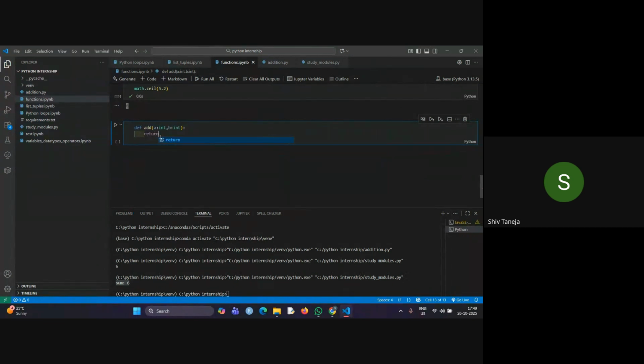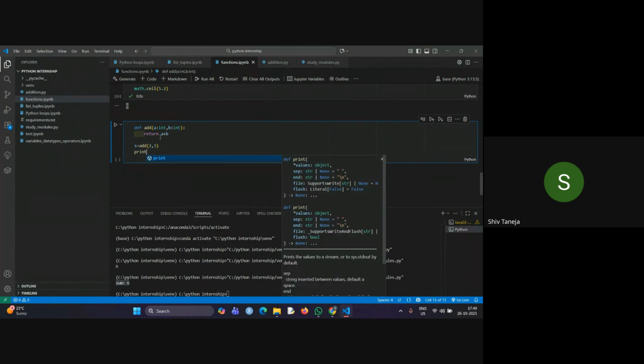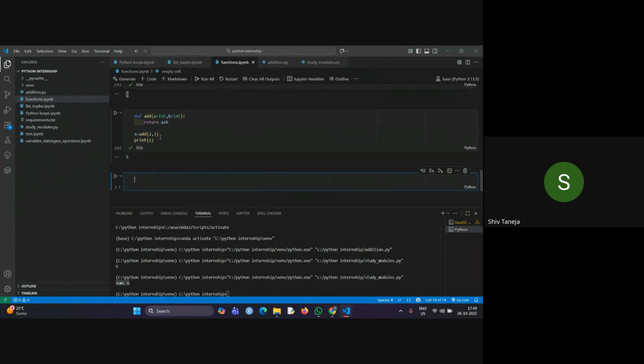We will return the value of a plus b and assign it to the variable s. add 2 comma 3, print s. The result is 5, just like addition, nothing new. And if we try to give 3.5 here, it will also give 5.5.